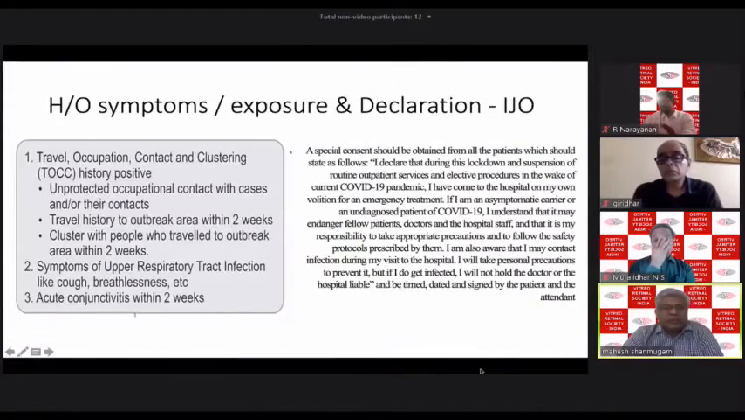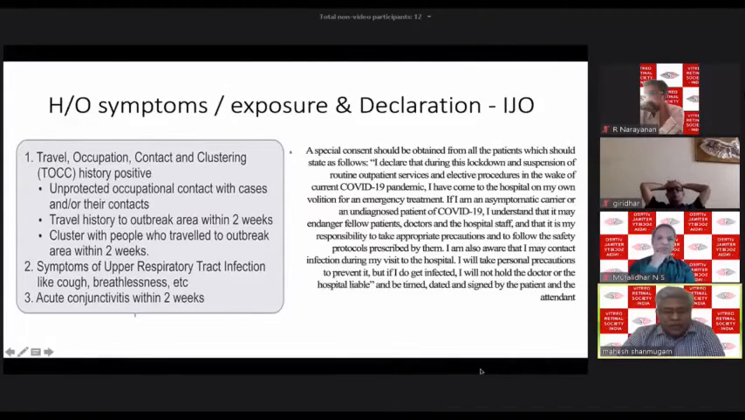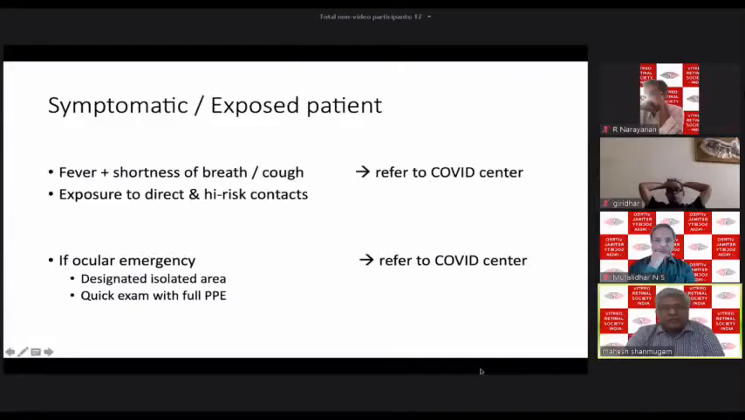This is a column which I picked up from the IJO. We ask for history of symptoms and history of exposure, and towards this the patient has to give a declaration absolving the hospital of any responsibility subsequently, but then I don't know how good it will stand in the court of law. But they are expected to give a declaration about this signed by the attendant as well as the patient. This column and this declaration you can find in the recent IJO article.